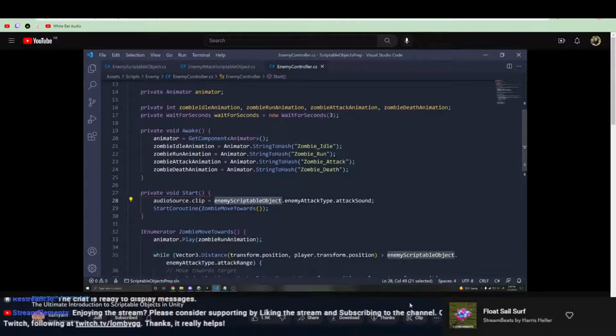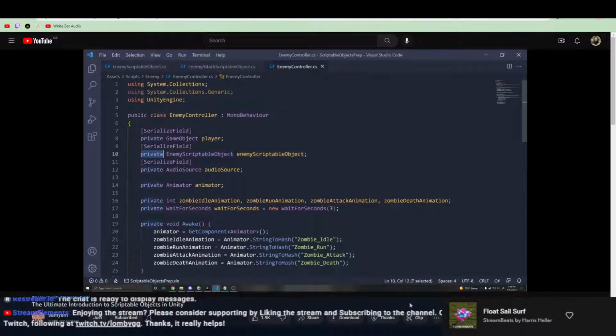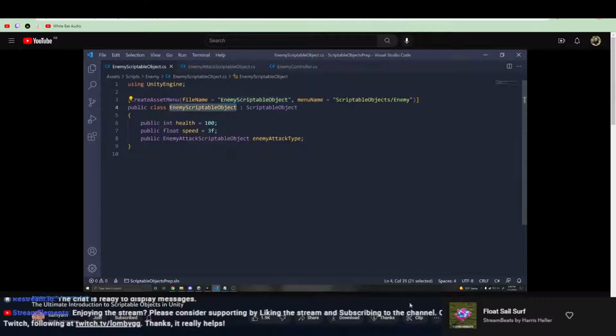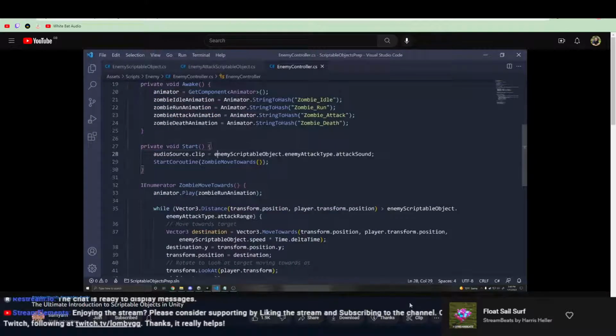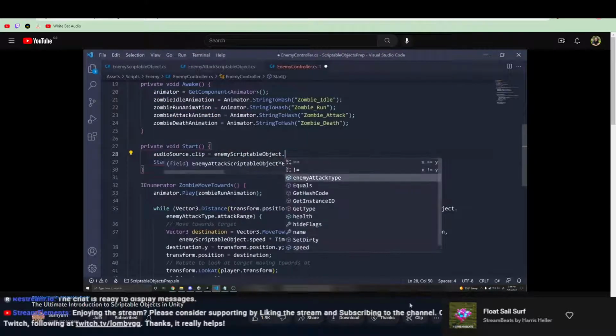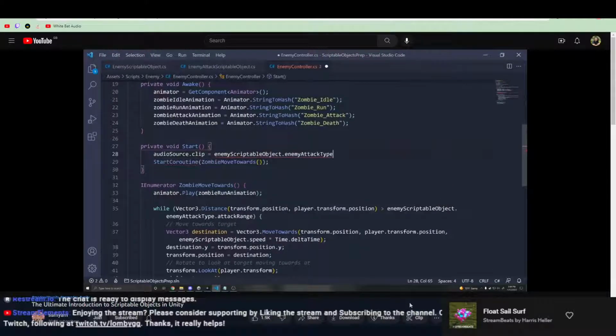So what we're doing here is we're referencing this enemy scriptable object, which, if we scroll up, all we have to do is type private or public, enemy scriptable object, which is the name of the script that we made, and our variable name, just like any other variable. So you can do enemy scriptable object dot, and then I'm going to reference the enemy attack type, which is the other scriptable object that I made that has the type of attack, dot, and then we have these public parameters that we can access. And in this case, it's called attack sound.